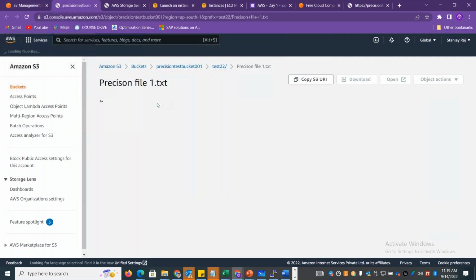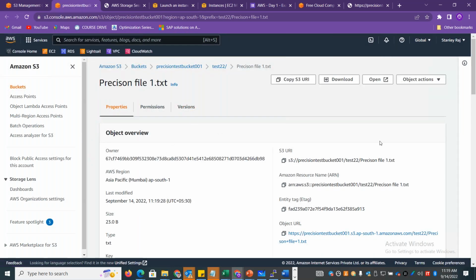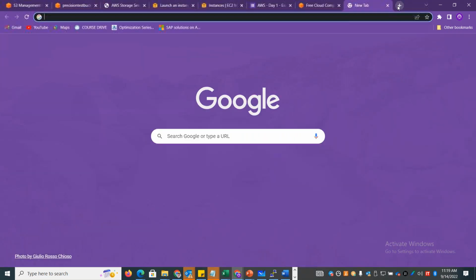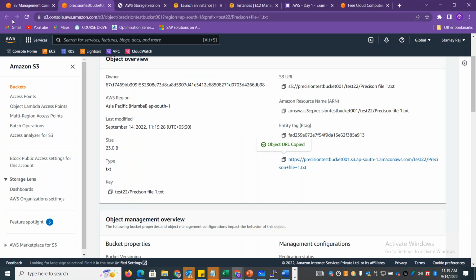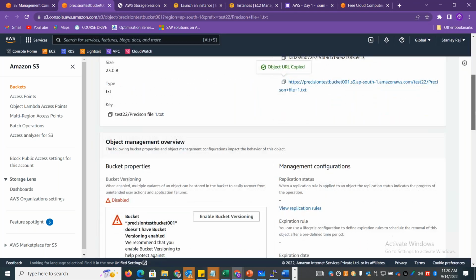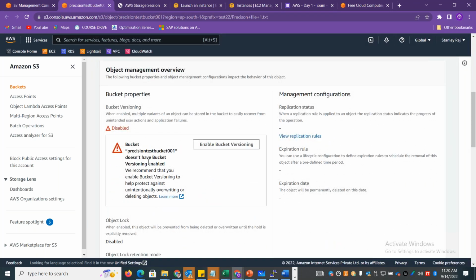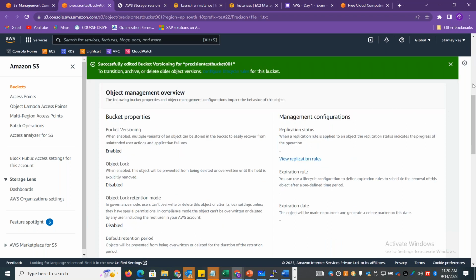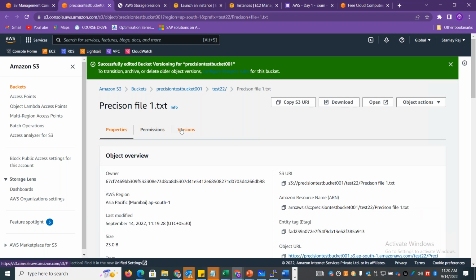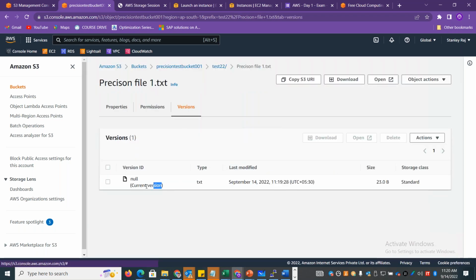it is opening up the file, and it shows permission, the size of the file. It is saying that it is a text file and a lot of information. Even it provides me an object URL also. I can just copy the URL and then try to see the URL. It is also saying permission denied because I have not opened the permission completely. So here, if I want to check where exactly the versioning is currently, oh, I thought it is enabled already. Okay, it's enabled now. Now go to the versions. See, currently it has the current version.